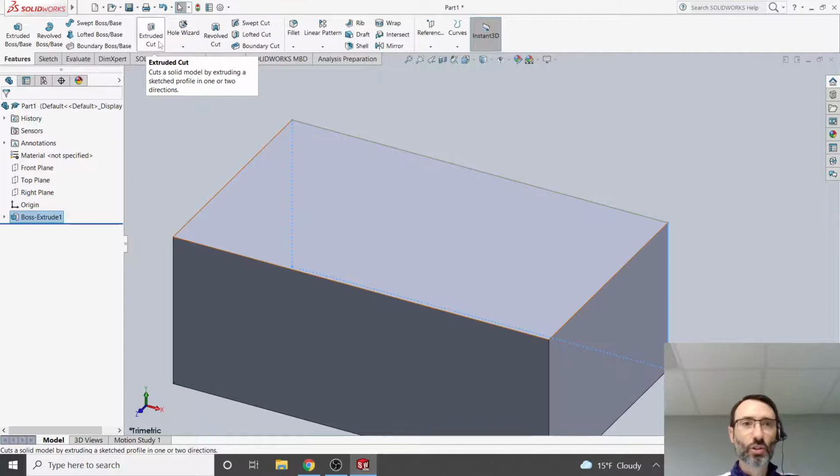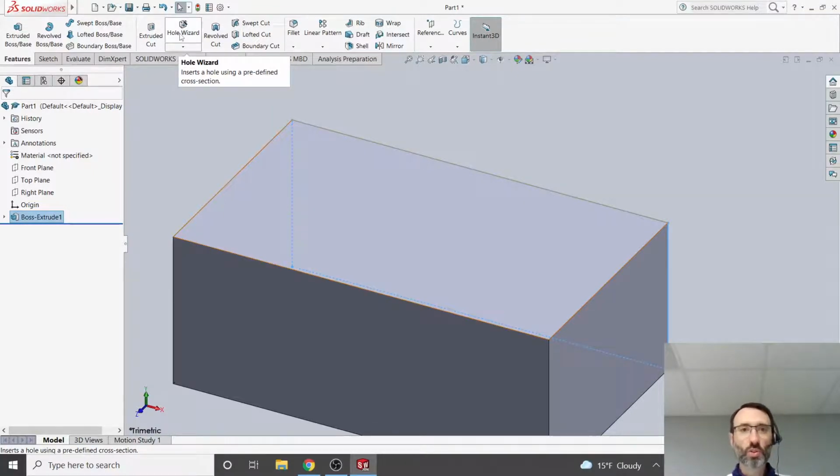And there's also the Hole Wizard right here. If it's a square cut, you can use the Cut right here. If it's a hole, you can use the Hole Wizard. And that's how you subtract material or take material away. So if you want to add material, you go Sketch and then Extrude. If you want to take material away, you go Sketch and then Extruded Cut or the Hole Wizard, however you would like. But that's your project.